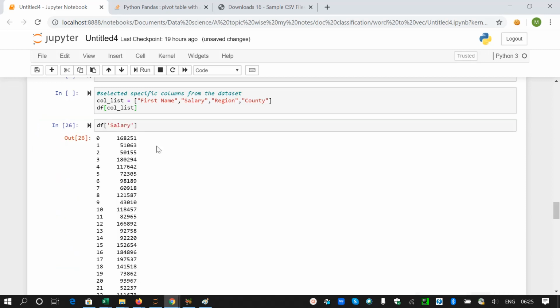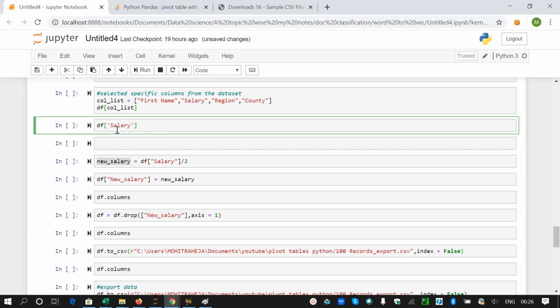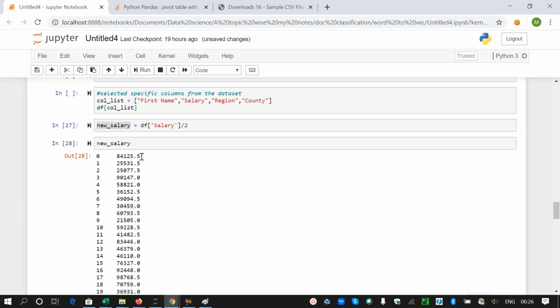Now if you see, it is giving me only the salary column, right? And I can simply divide by 2. It will divide the salary by 2, and that divided salary will appear on the screen, but it will not be saved. Maybe I want to save it into a new variable altogether, which means half salary or new salary. So I can write new salary is equals to, and if I look at this new variable, my new salary is there.